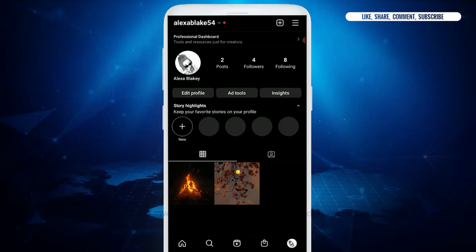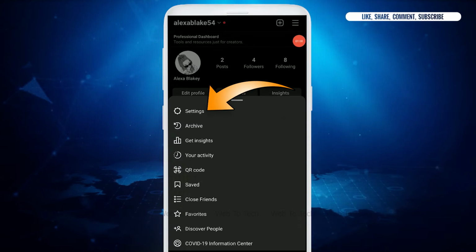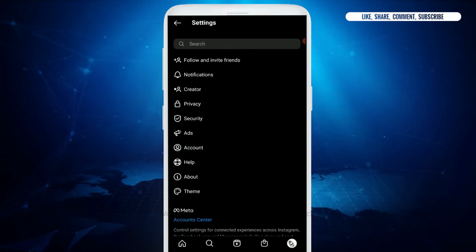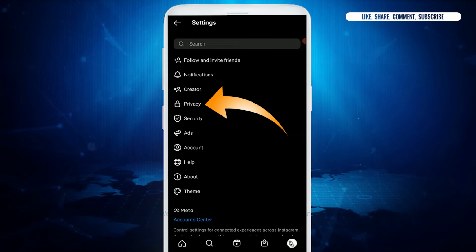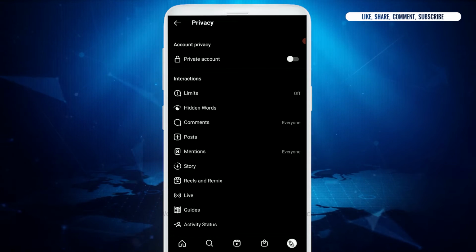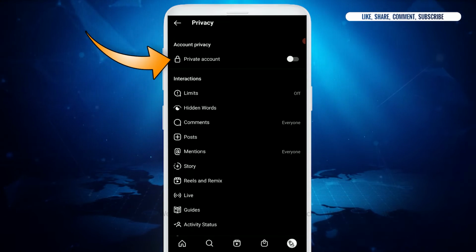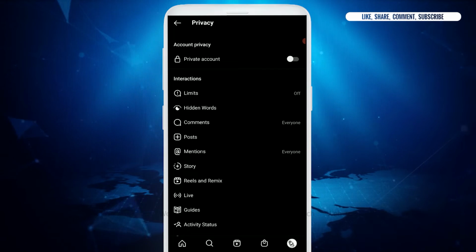Here you need to tap on the three horizontal lines on the top right corner, and there you need to tap on settings. Inside settings, you tap on the privacy option on the very options available. Tap on privacy and there you will have the option of account privacy on the very top. There's the private account option just below that and a toggle to change the account to private.